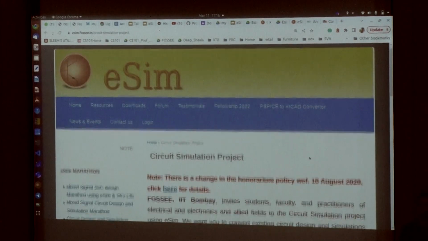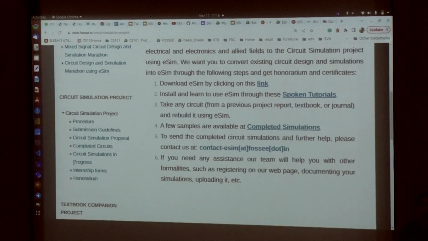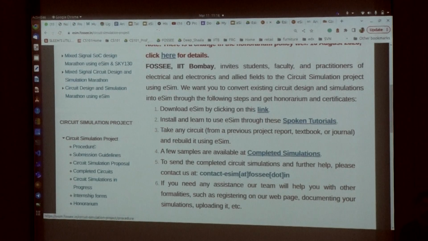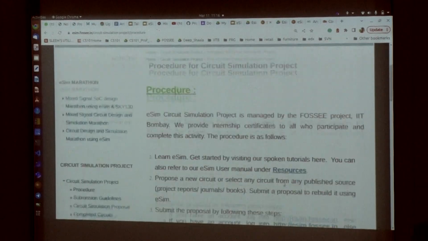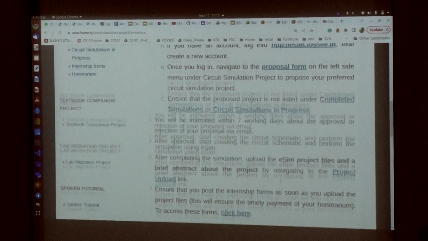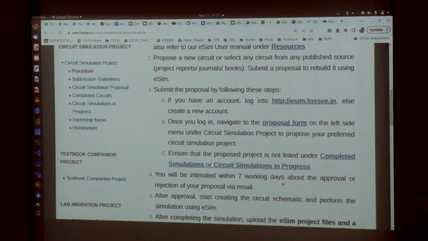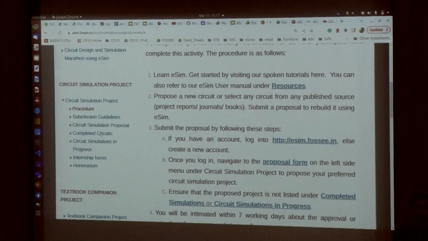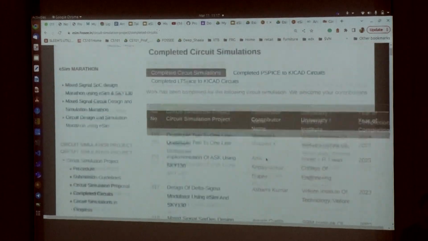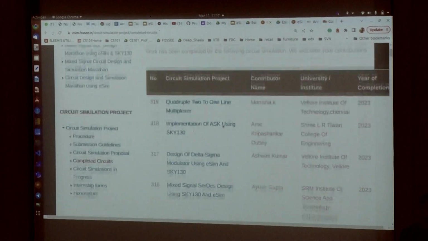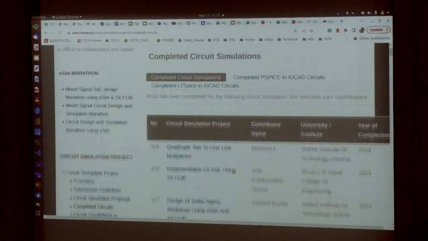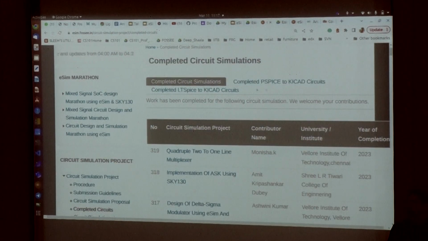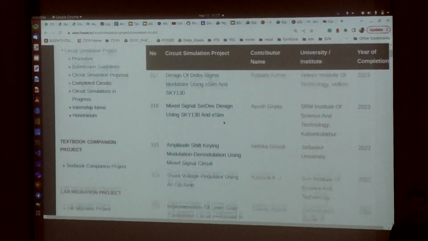So I will also quickly go through the circuit simulation project. So here is the procedure to submit, you can go through it afterwards, and we have the completed circuits list here. So as you can see, there are 319 circuits as of now. We also have completed PSpice to KiCad circuits and LTSpice to KiCad circuits.